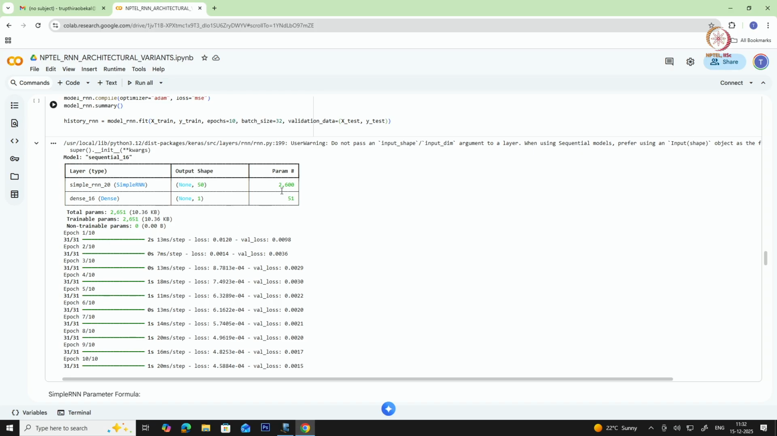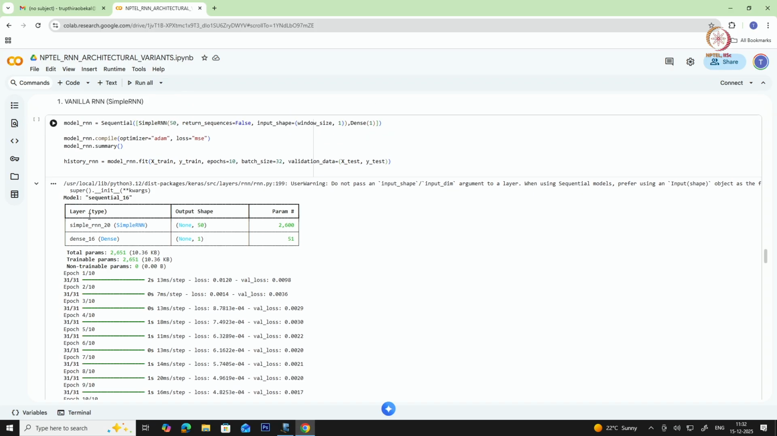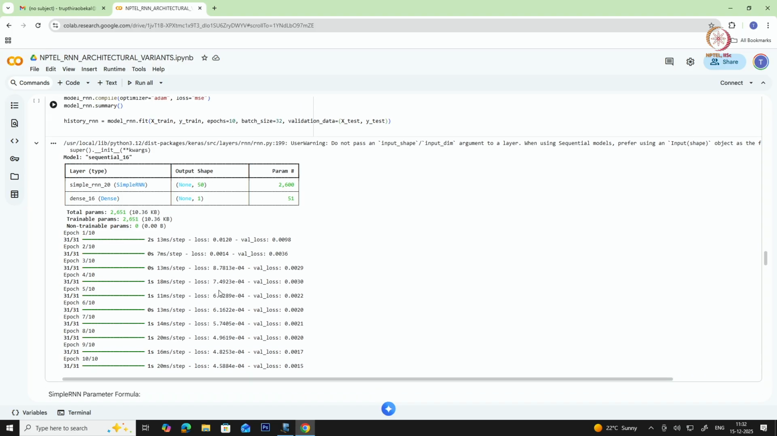So put together it is 1651. So this is about the model summary, and now coming to the number of epochs and their losses associated with each epoch. So epoch number 1, we are able to see a loss of 0.012, epoch number 2 0.014. We can see the gradual decrease in the loss values, that is a mean square loss. So as the number of epochs increase, we are able to see a gradual decrease.